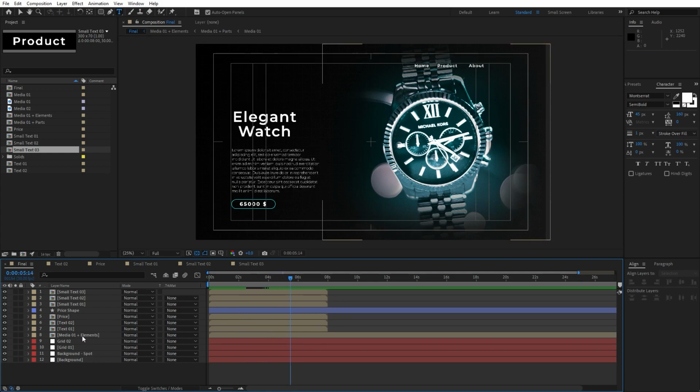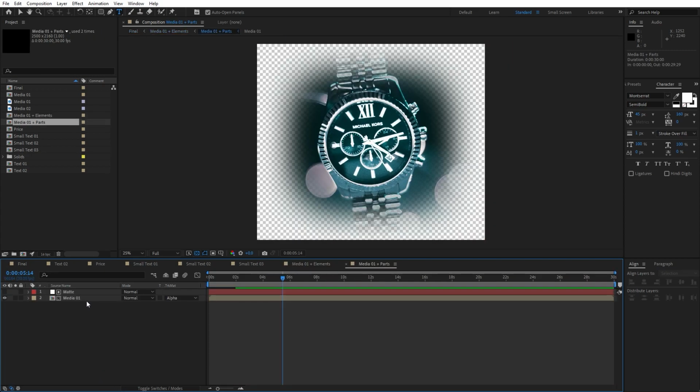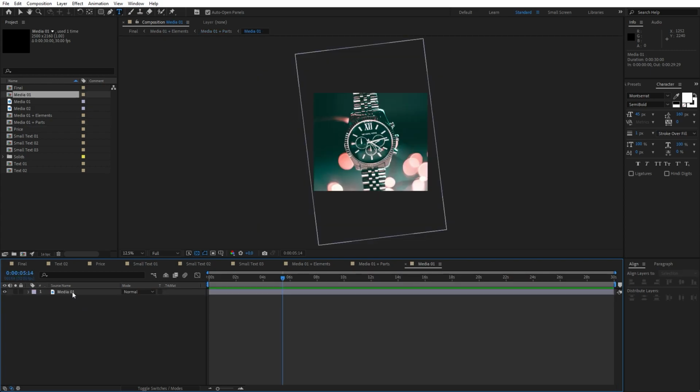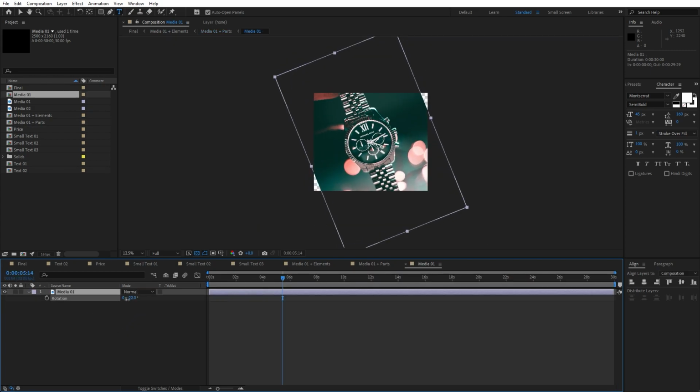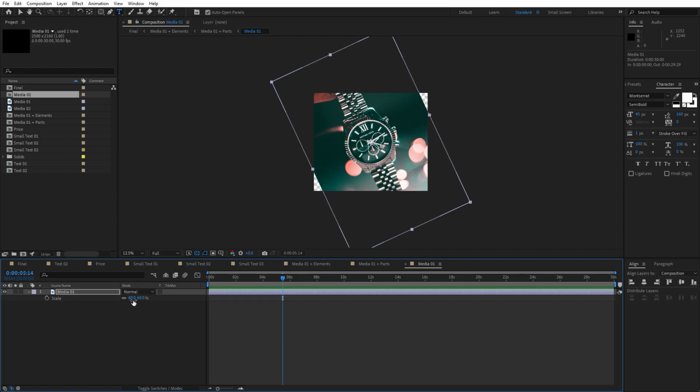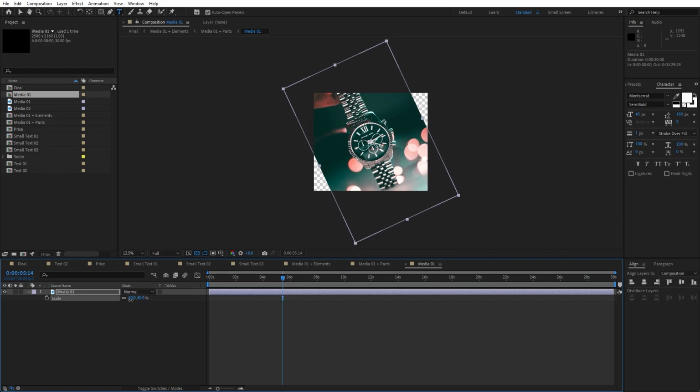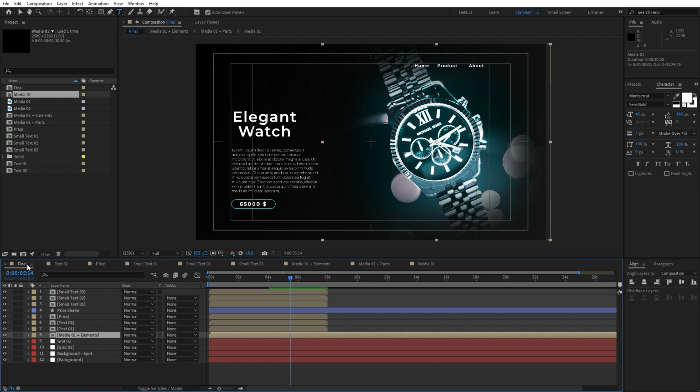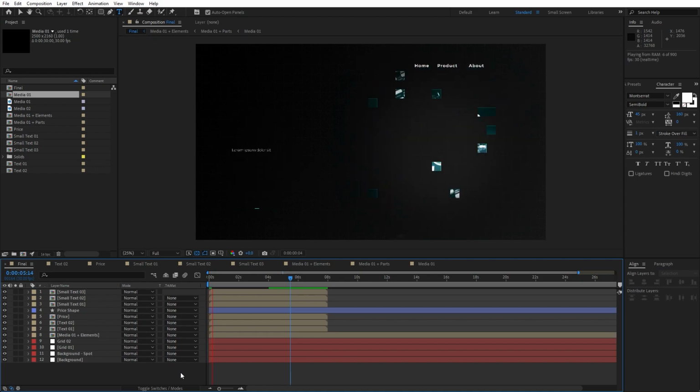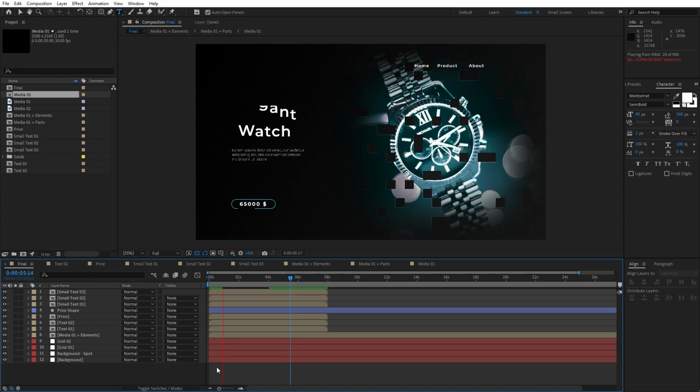What we can do is to also open up this media 01 plus elements, find here media 01, hit R for rotation, rotate this a bit more, maybe scale it down. And when we're back here in our finals, we're going to see this cool watch and our cool scene. And now when we hit 0, this is looking really cool.